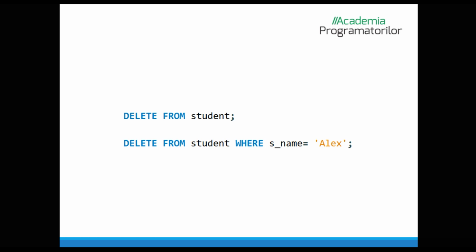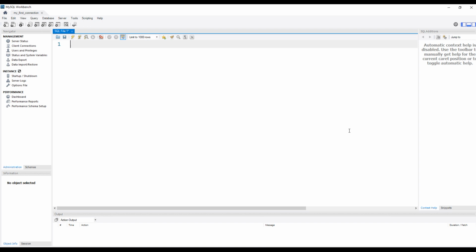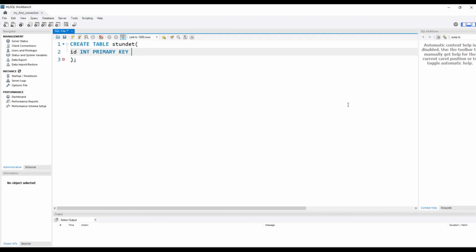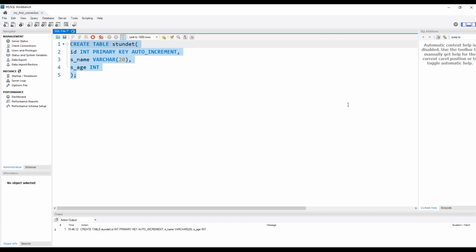Let's write an example in Workbench. First, we will create our table of students. We will write create table student, and this table will have the following columns. We will have an ID int primary key auto increment. We will have a student name of type varchar of 20 positions, and we will have a student age of type int. We will select this query and execute it. Our table has been created.